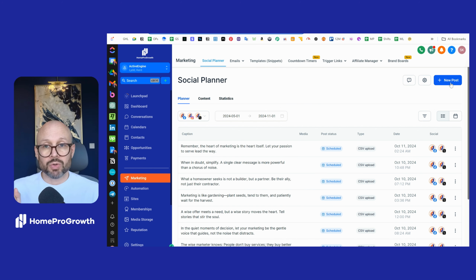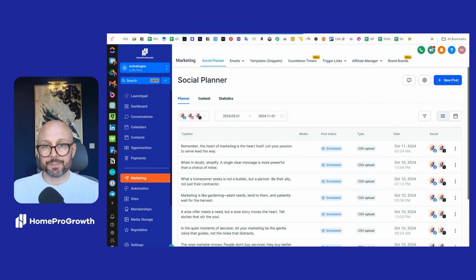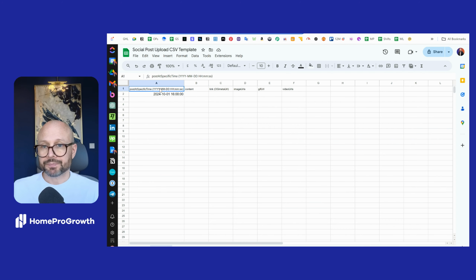But whatever tool you use, you're going to have a bulk upload option, okay, where you can do a CSV. And you want to download the sample file because you're going to need to populate the file in order to upload these posts automatically. I've already prepared one here, and these are the headers. So the time the post will go out, the caption, and then this is going to be the image URL. There's some other ones in case it's a video or a GIF, but we're just going to work with this.